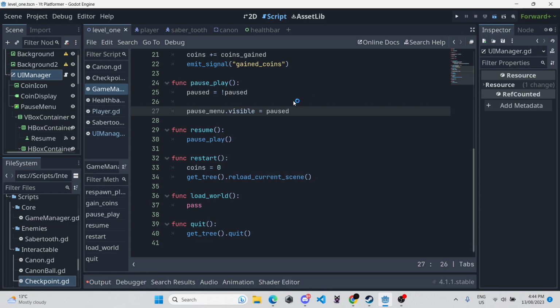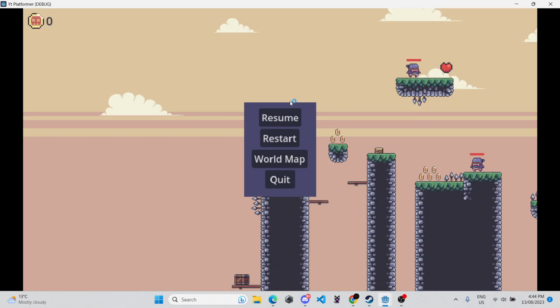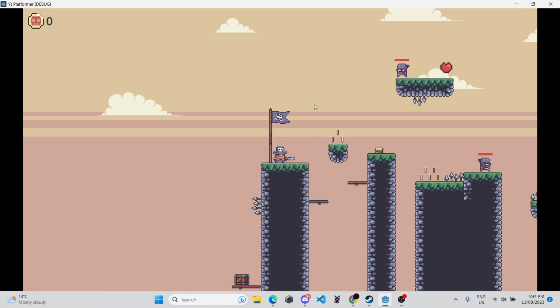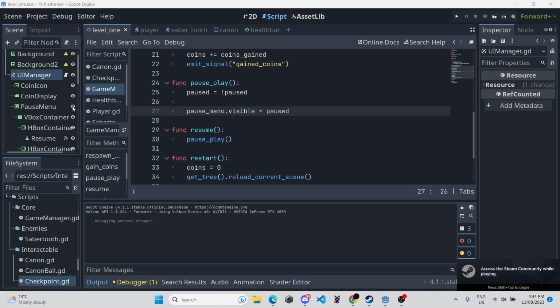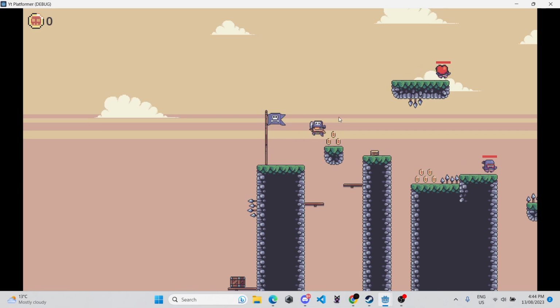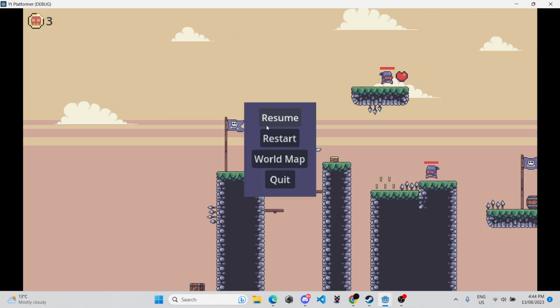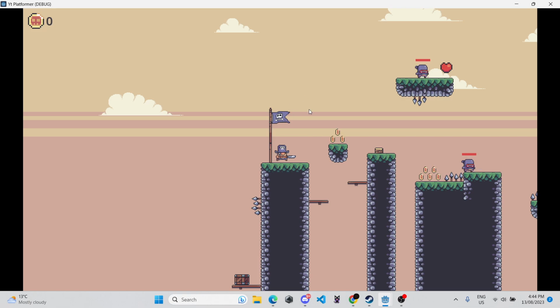I'm going to hit play. I'm going to hit escape, and yeah, it seems to be working. So if we go in here, we disable this pause menu over here. So just click the little eye icon, we press play. So everything works. If we walk around, I can hit escape, and there we go. So the pause menu works. We can hit restart. It works.